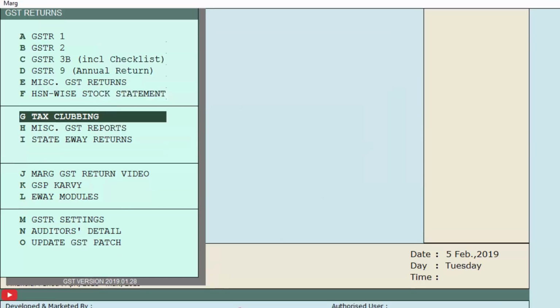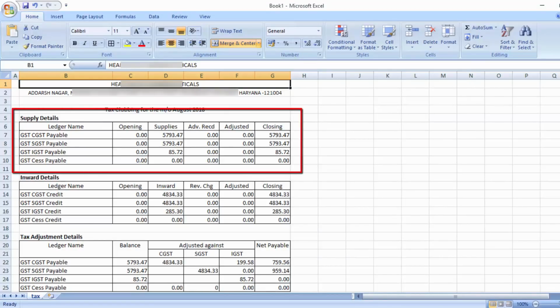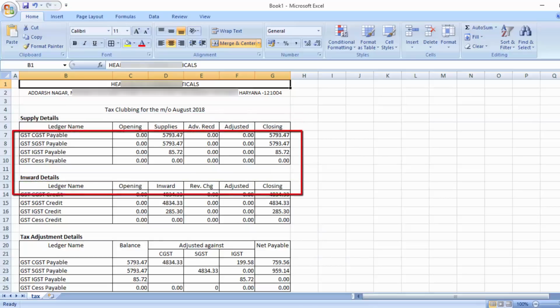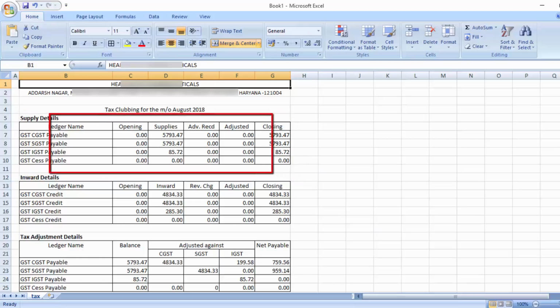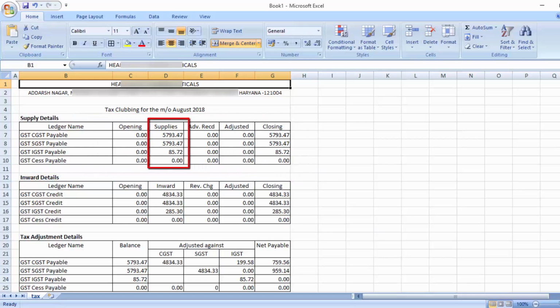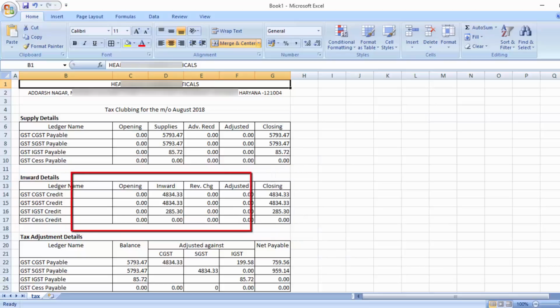Click on OK. Firstly, we will see the Excel sheet to check which entry is generated for the month we selected. This kind of Excel sheet will be generated, in which the supply details display your outward part and the inward details display your purchases of the particular month. Outward details of your whole month are shown here in the supplies column of supply details, under CGST, SGST and IGST, and here you can see closing details. Similarly, the inward of this month, meaning purchases, you can see in the inward column, and here you can see closing details.